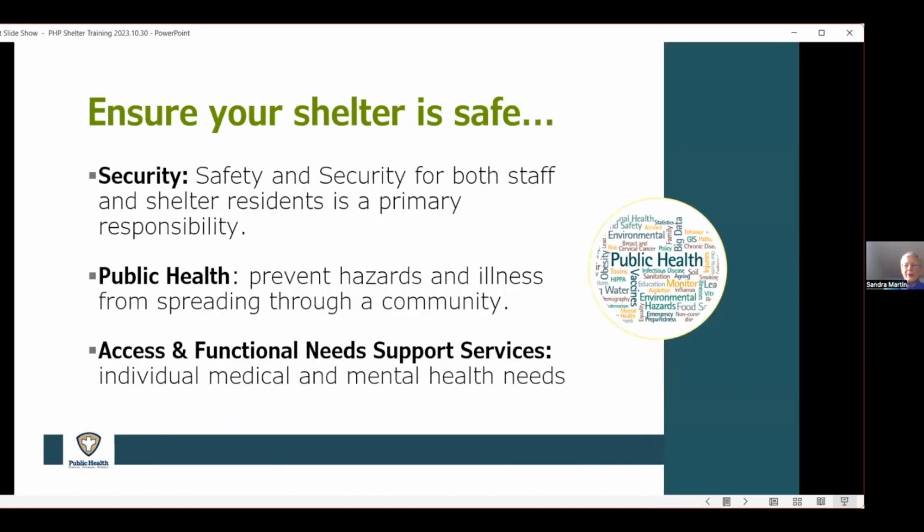Ensure your shelter is safe and secure for both the staff and the residents. It's your primary responsibility. Public health, you need to prevent hazard and illness from spreading through a community. And this is a small community, but it's yours. Considering access and functional needs support services is now a requirement in many ways with ADA requirements.